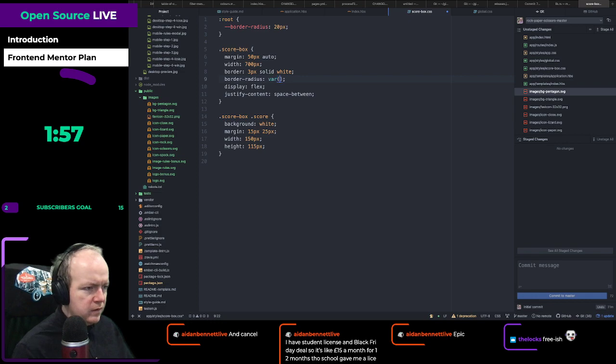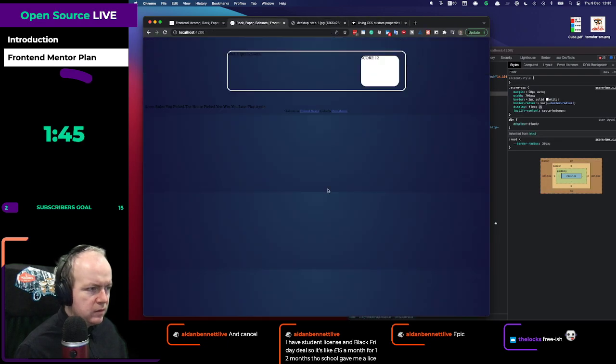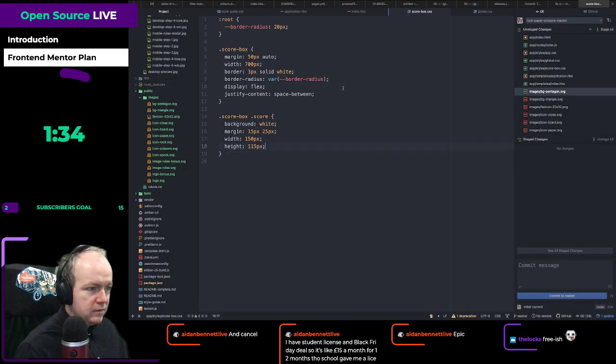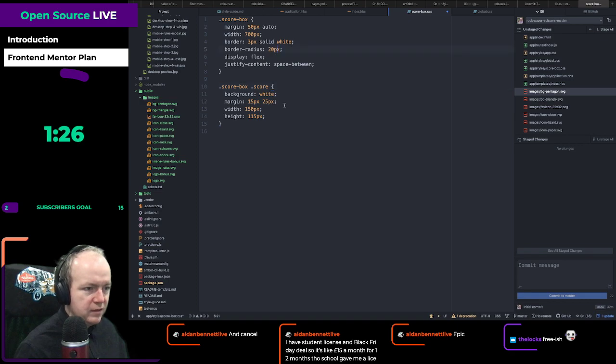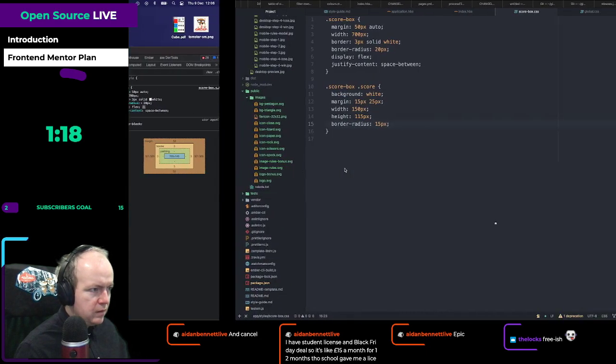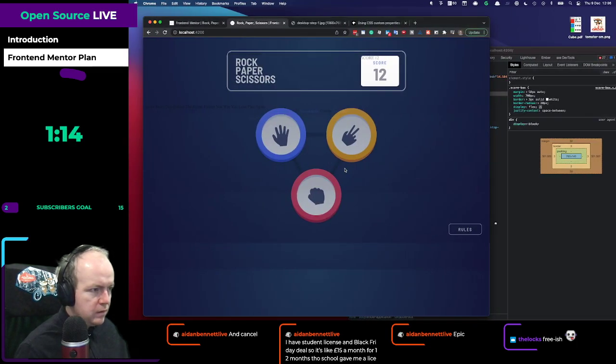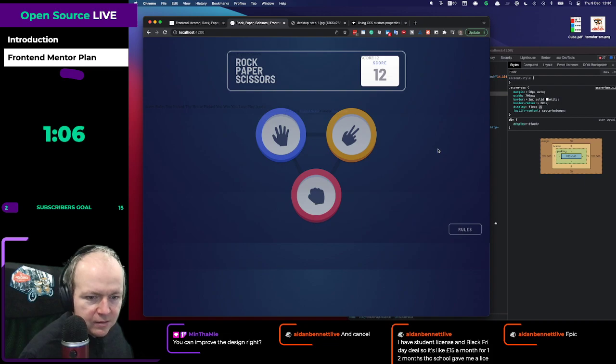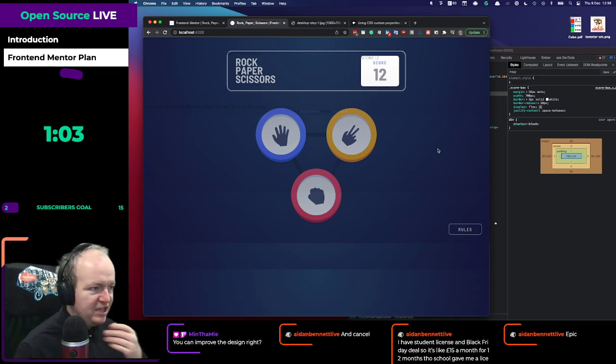Now we want to use our var border radius instead of trying to copy pasta it everywhere. Nice. Assuming that it's the same border radius. It's not the same border radius. That's a bust. That doesn't seem like a great design, does it? Wouldn't you have the same border radius for the... It has 10, the inside one has a 10 border radius and the outside one has a 20. Madness. I could improve on the design. I just don't know that I want to.